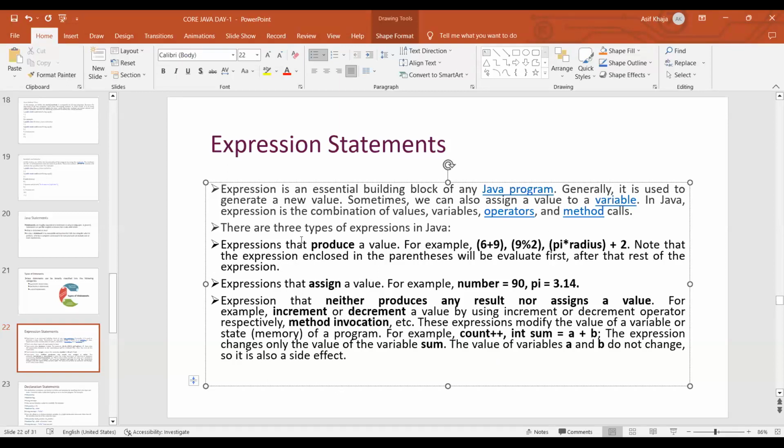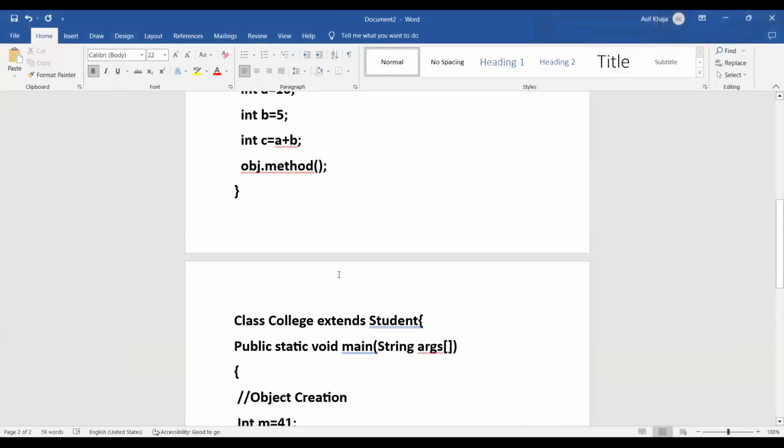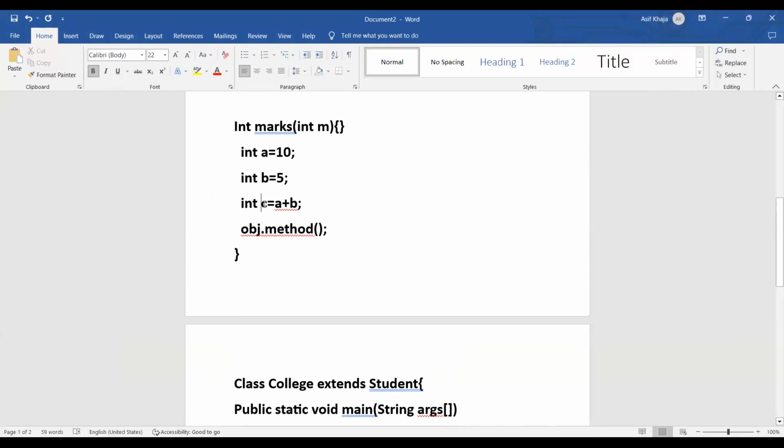Now here expressions are divided into three types. For example, an expression that produces a value: 6 plus 9. I have given an example already here, right? 6 plus 9 or a plus b. It is giving here the value 10 to c. It is producing the value. Here it is producing some value to the statement.